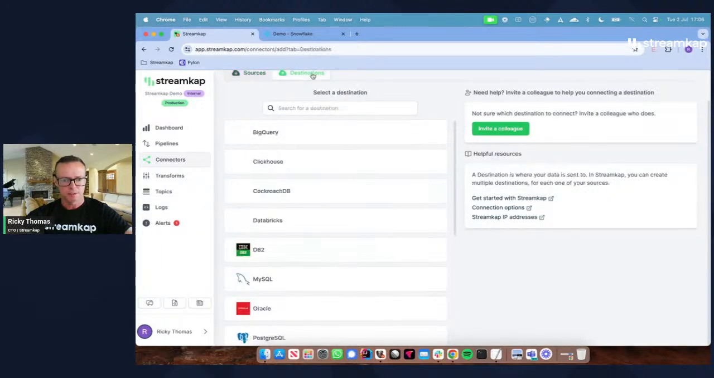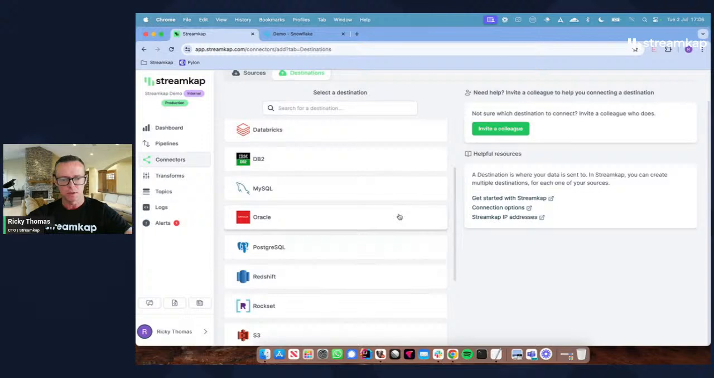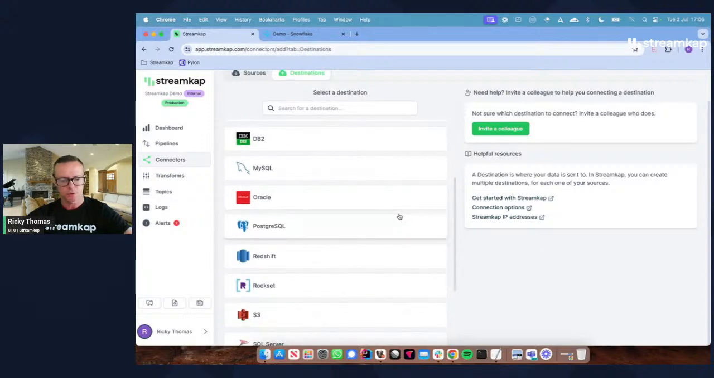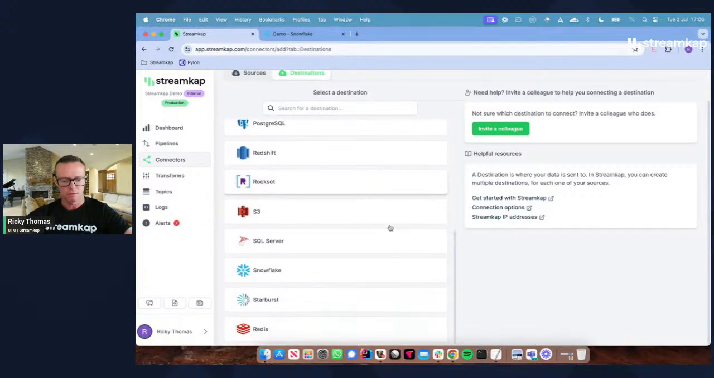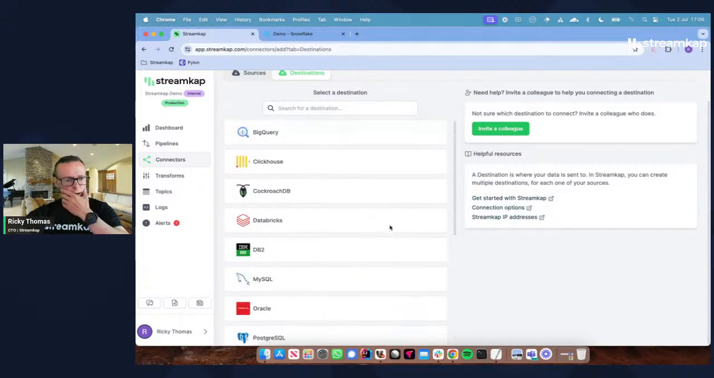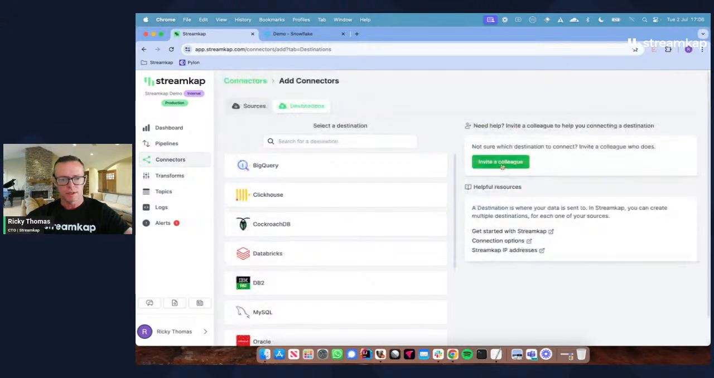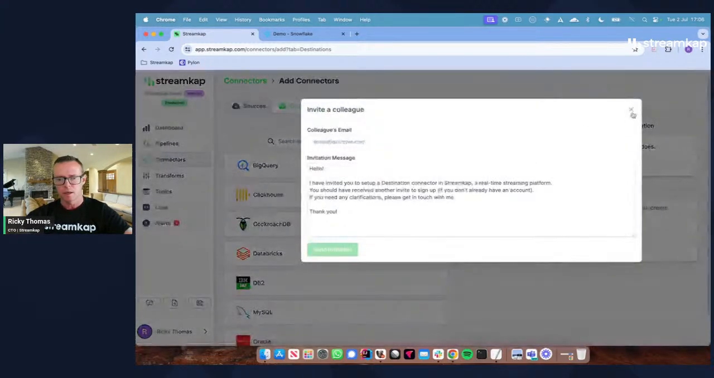And then on the destination front, at the moment we support destinations such as BigQuery, ClickHouse, CockroachDB, Databricks, DB2, MySQL, Oracle, Postgres, Redshift, Rockset, of course, which is going through a transition, S3, SQL Server, Snowflake, Starburst, and Redis. We're about to add Azure destinations also, and Iceberg and others are about to come too. You can invite colleagues to help set up these connectors also.